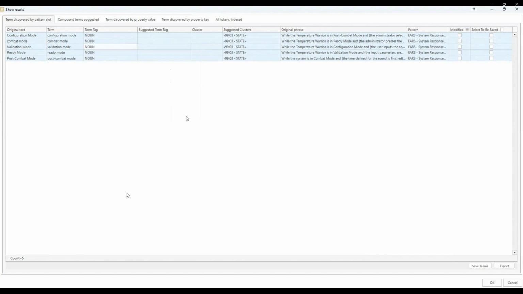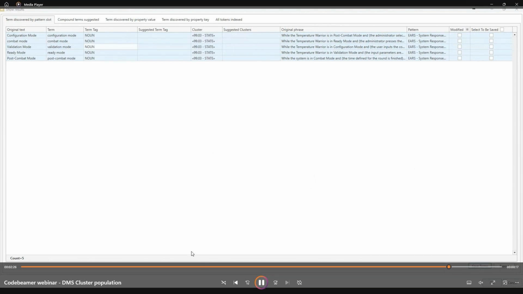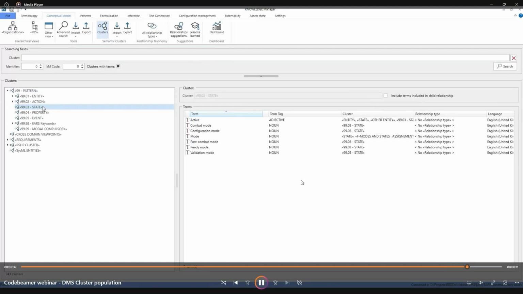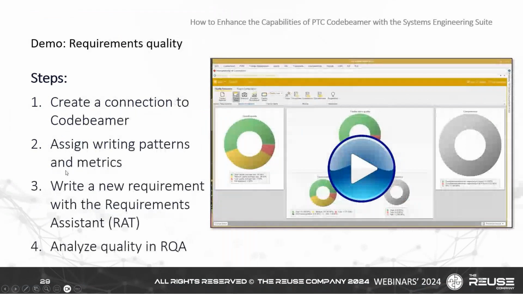So if you accept, of course, everything has to be validated by a human. So if you accept this and save, then all this content will go directly to the ontology so that it could be used in the next steps. So everything is here now, ready to be used in the next demos. So this was the first demo, vocabulary extraction.